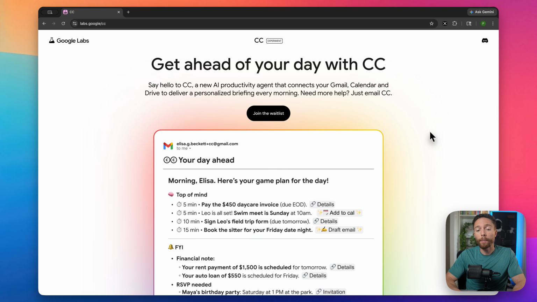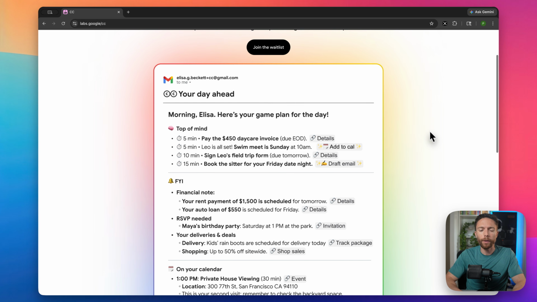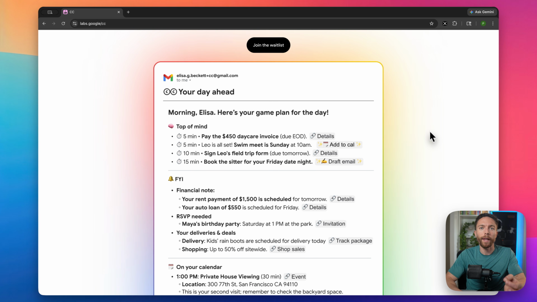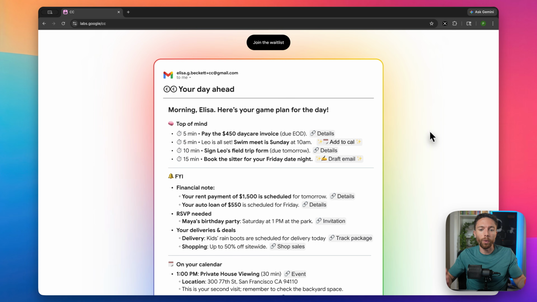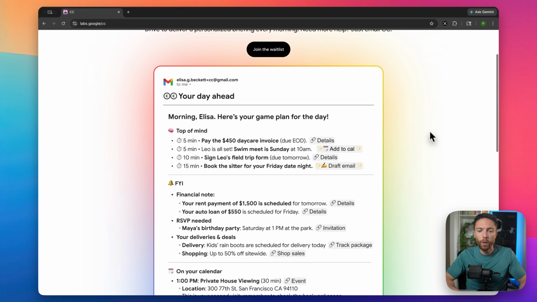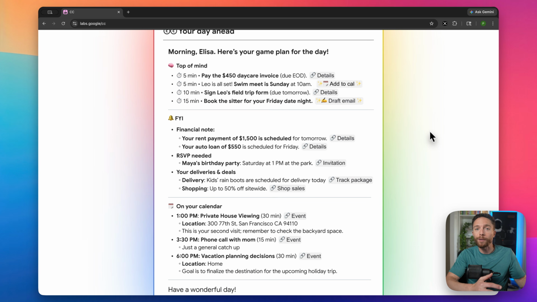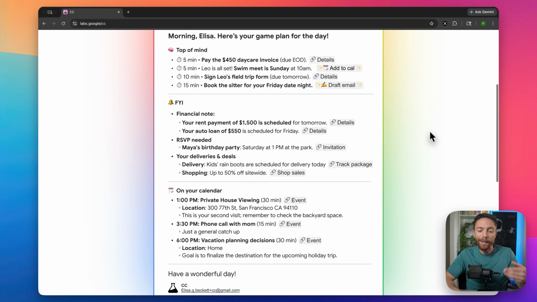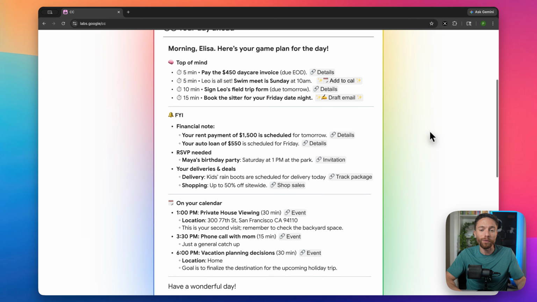This is an AI productivity agent that connects with your Gmail, calendar, and Drive. You know how everyone's a little bit obsessed with having agents deliver a morning report for you? This is Google's take on it, but instead of having to set it up, it's just automatic. You have to join a waitlist for this. I do have access to this on my regular Gmail account, not my Workspace account. Unfortunately, I do most of my stuff in the Workspace account, so it isn't super helpful for me, but it is really cool.